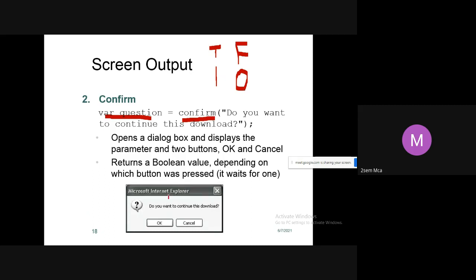So it returns a Boolean value depending on the button which you press. And it will wait for the window. That confirm window will not close automatically, students. It will wait for the response of a user. Either you can click the OK button or you can click on the cancel button.